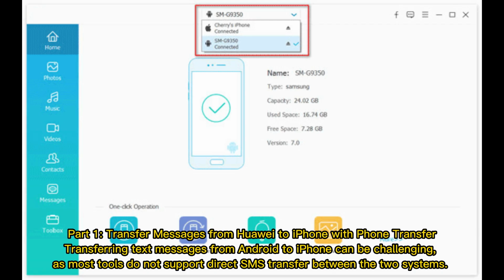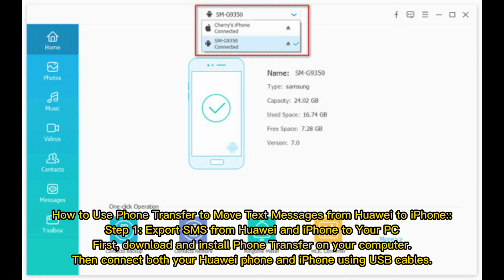Part 1. Transfer messages from Huawei to iPhone with Phone Transfer. Transferring text messages from Android to iPhone can be challenging, as most tools do not support direct SMS transfer between the two systems. How to use Phone Transfer to move text messages from Huawei to iPhone.